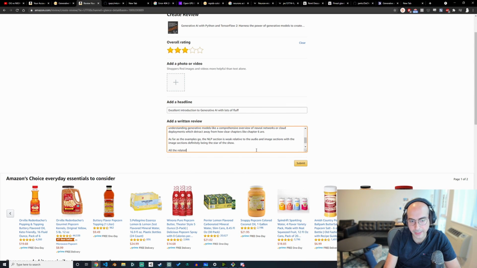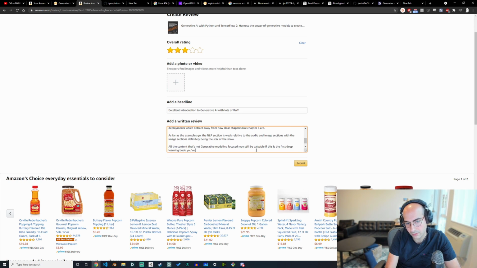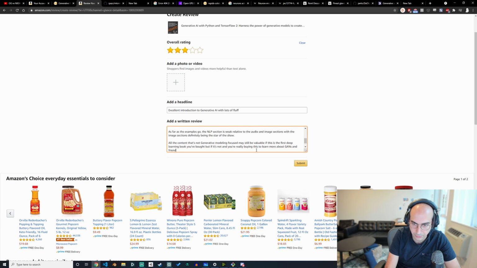So all the related content, all the content that's not generative modeling, may still be valuable if this is the first deep learning book you've bought. But if it's not, and you're really buying this to learn more about GANs and friends, then you can read chapter 1, 6.